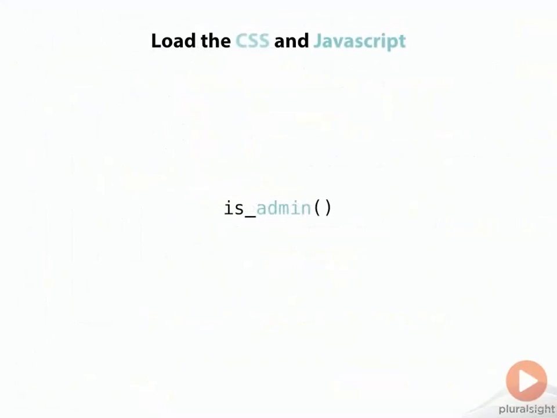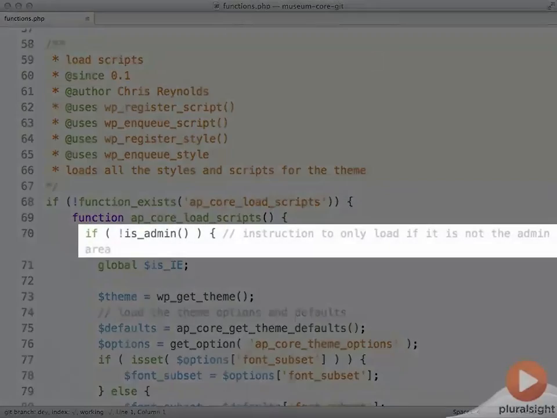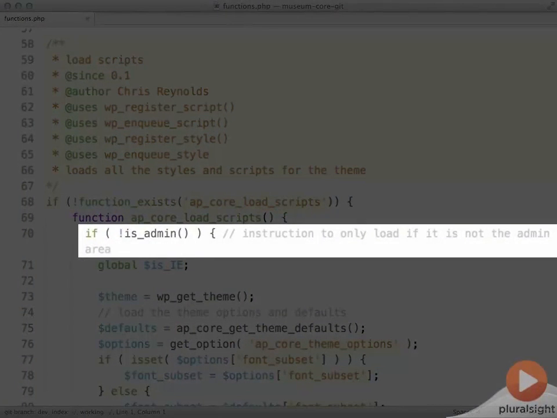The function starts off with an is_admin check. is_admin simply returns true if you're currently in the WordPress admin and false if you aren't. We don't want any of these scripts and styles to be loaded if we are in the WordPress admin, so I'm making sure it's only fired on the front end with a not is_admin check.